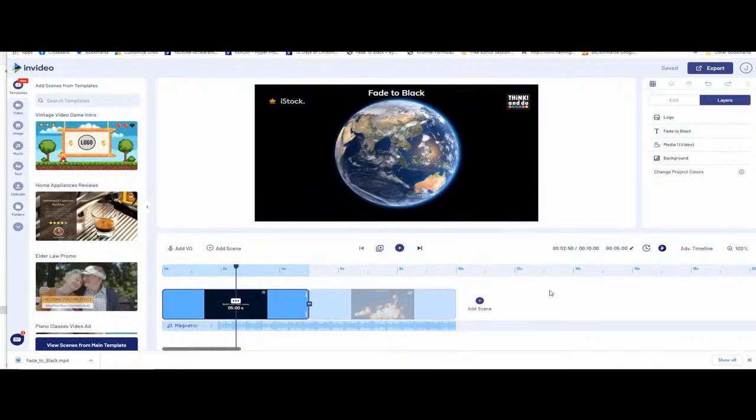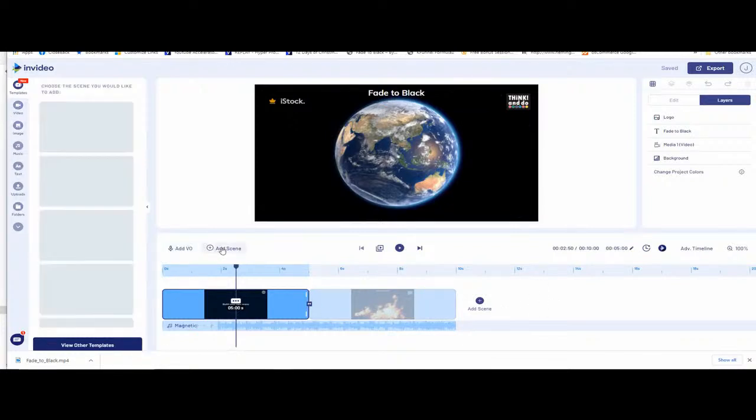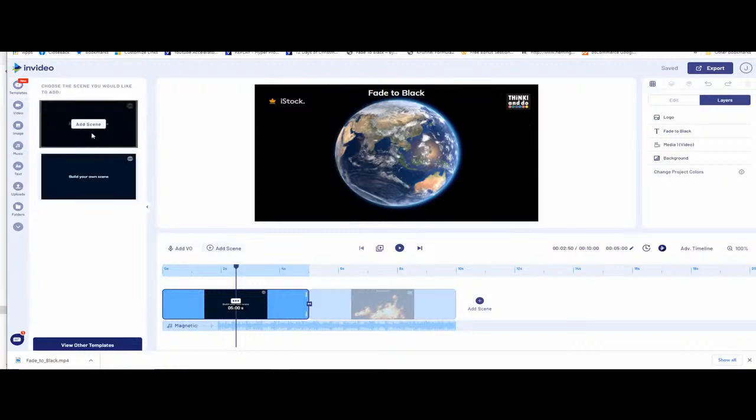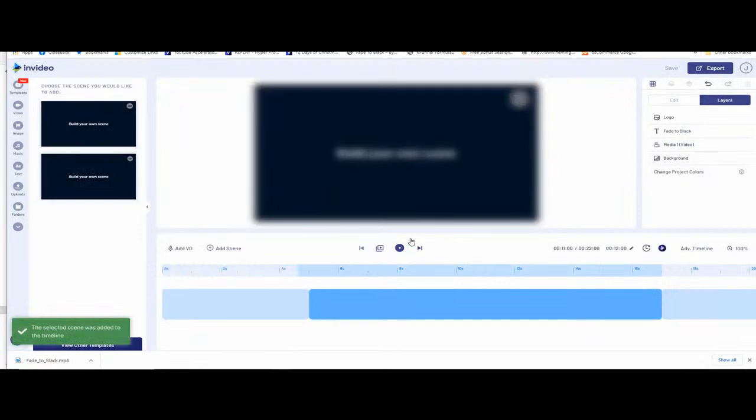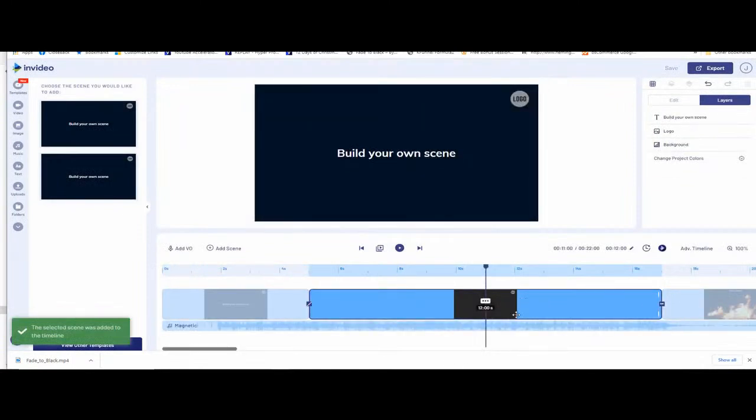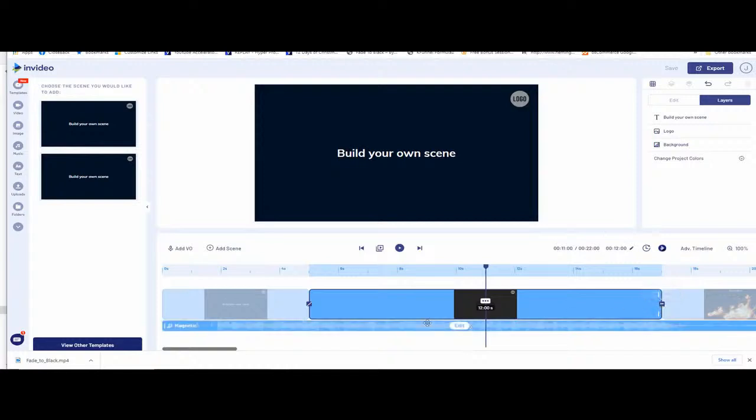So what we're going to do next is add a scene. So let's add a scene. So that's added the scene in between. It could have gone at the end, but there's exactly where I want it. So I've got a flash to black there and a default there.